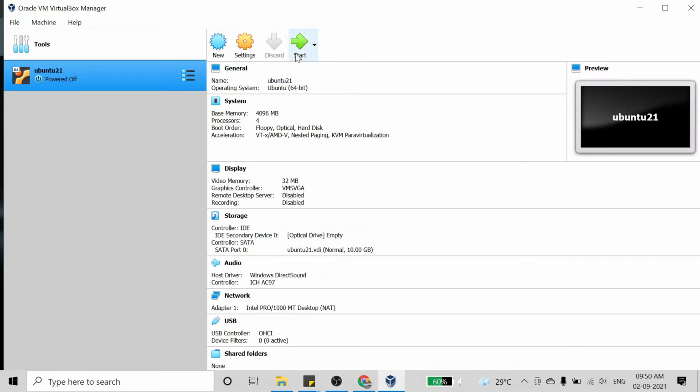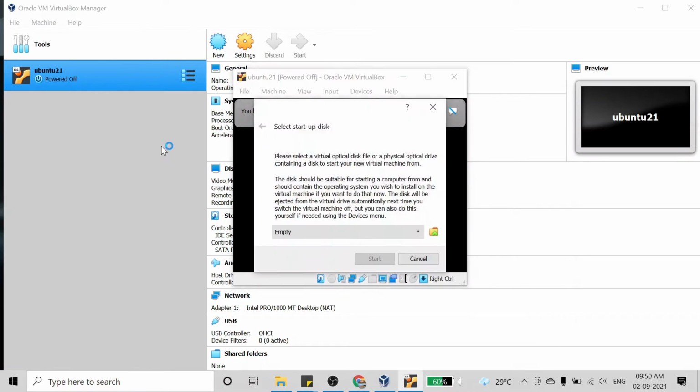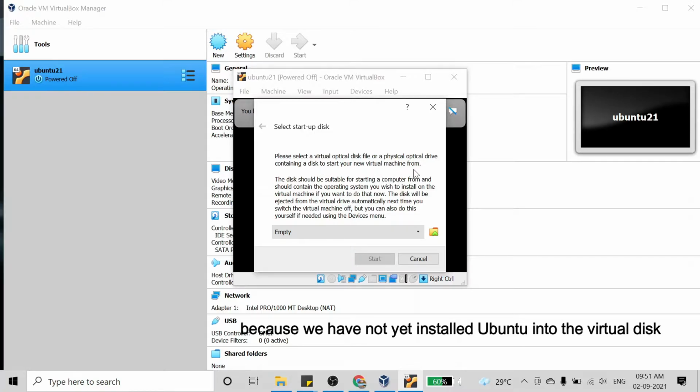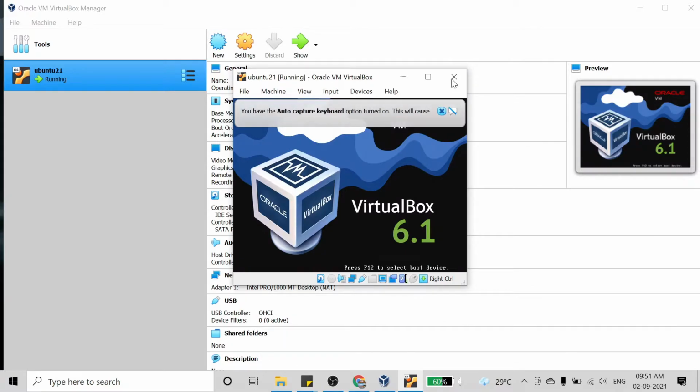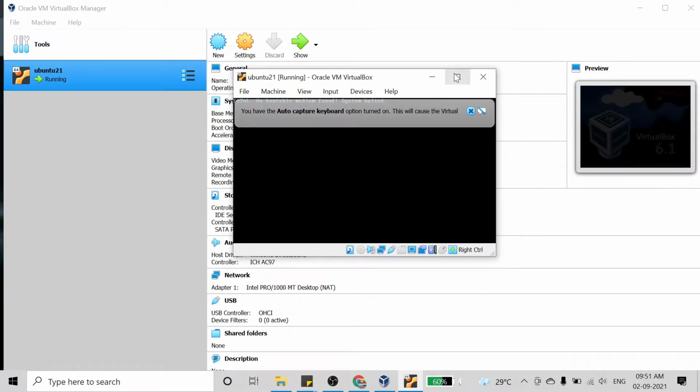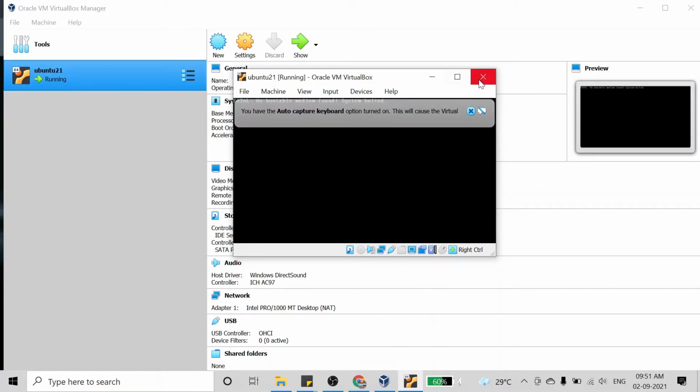But if you start the machine, it will not start because we have not added the ISO file into it. So it will give something like this, that is please select a virtual optical disk file or a physical optical drive containing a disk to start your new virtual machine. So this means that we have to add the ISO file to install Ubuntu into this VM.